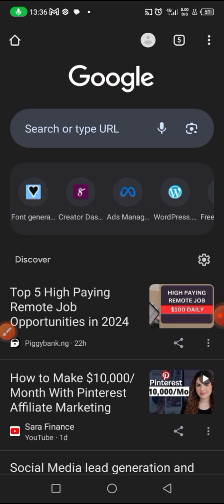So the first thing is, make sure you're logged into the Facebook account you want to use to run ads on your Google Chrome browser. All right, so let's say you have two different Facebook accounts. Make sure the one you are logged into in your browser is the one that you want to use to run ads. So let me quickly show you.